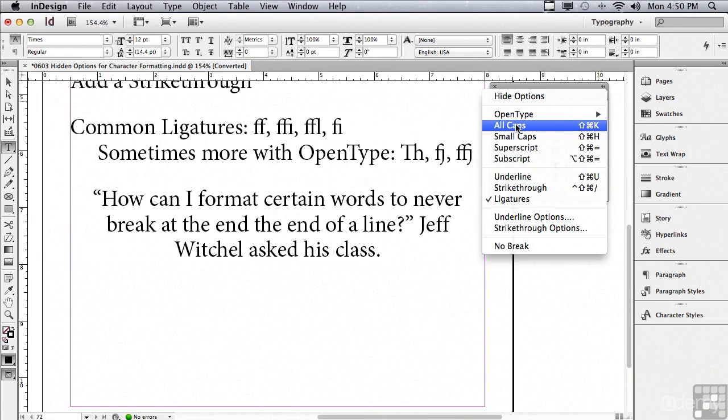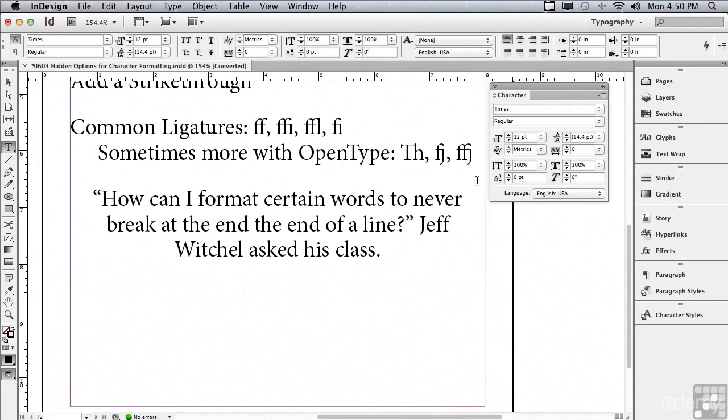Getting back towards the top, there's All Caps, Small Caps, Superscript, Subscript, Underline, and Strike-Through. And the good news is you don't have to go under the Options menu of the Character panel to apply these various formatting settings. In the Control panel, if you're in the Character Formatting Controls, you can see what I call the Big T options, because they use a big T in the symbol for those various features.